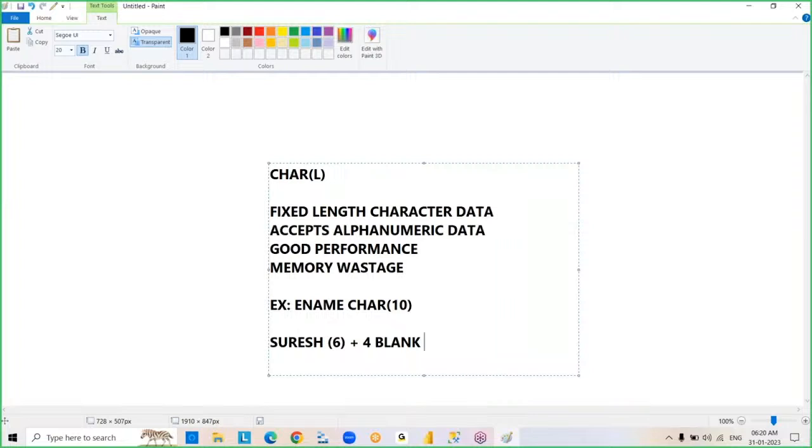True, true, true, false, false, false. This type of data we are going to insert, right? Some columns, every time the same data. So those columns we are going to use this data type.